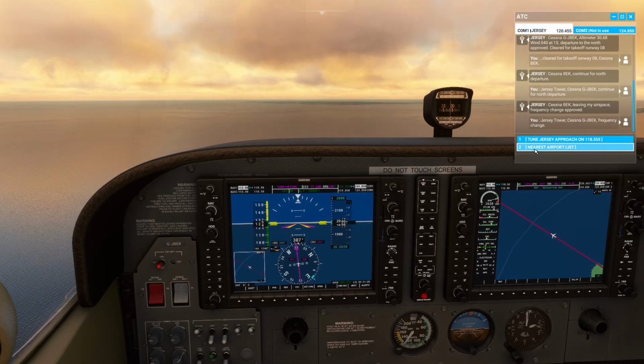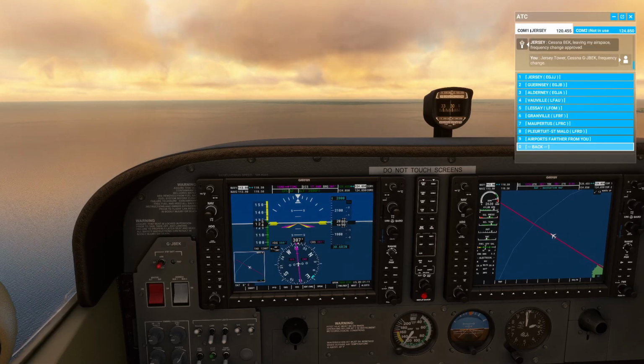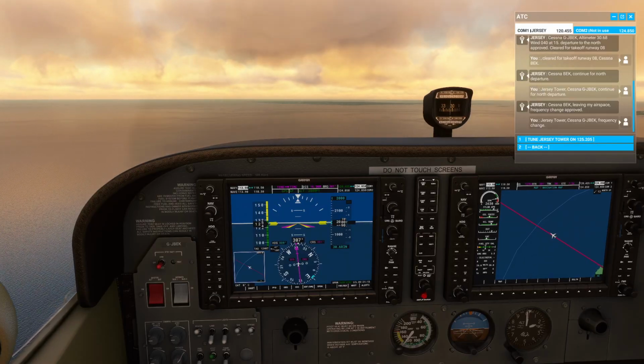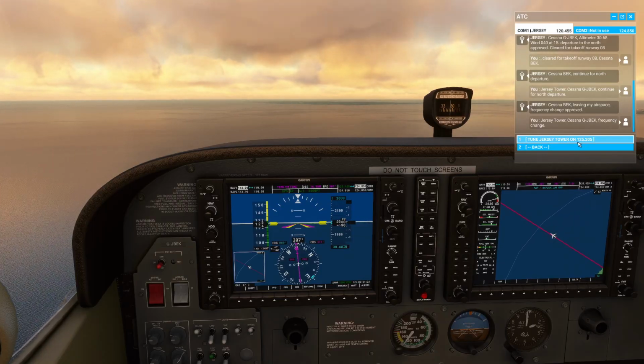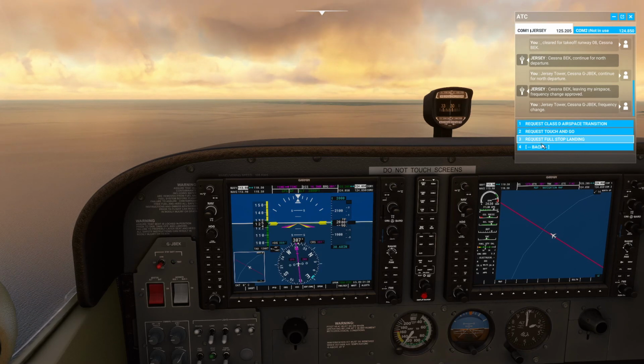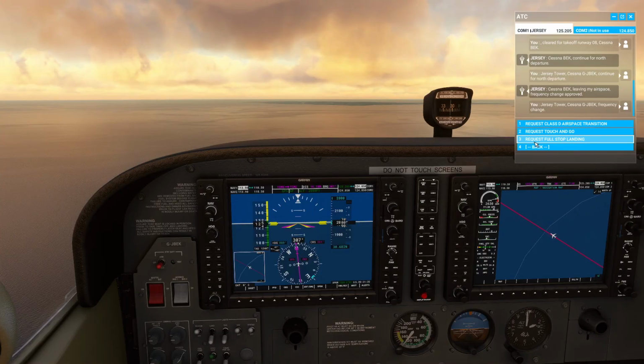So we can go to the nearest airport list on the ATC, where we can see Jersey is the closest at the moment, Guernsey is next. So we're going to talk to Guernsey, and we get the option to tune into the Jersey Tower on 125.205, so we'll do that. Now we have tuned the radio into 125.205, we can talk to them. So we can request a full stop landing, which is what we're going to do.